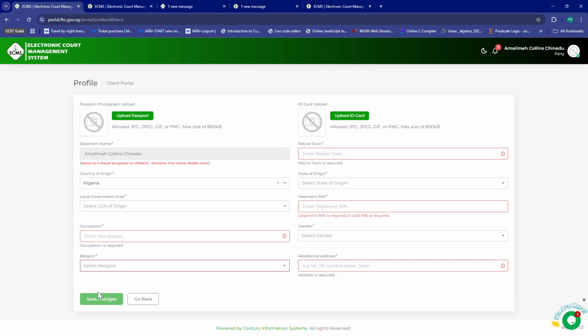And after that, you save your changes. You come here and you click on save. And now when you save, you've already lodged all your information. Please ensure that every information is accurate, because when you apply for your first affidavit and it gets approved, you'll not be able to make changes anymore. So now we move on to the next stage.